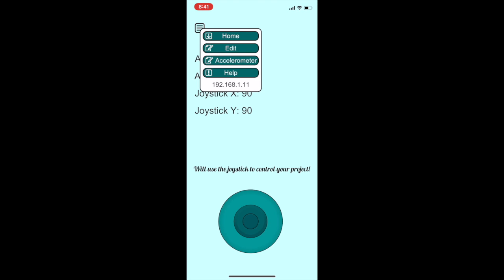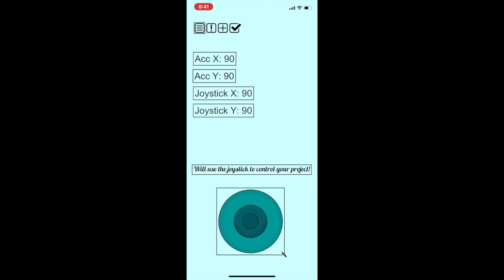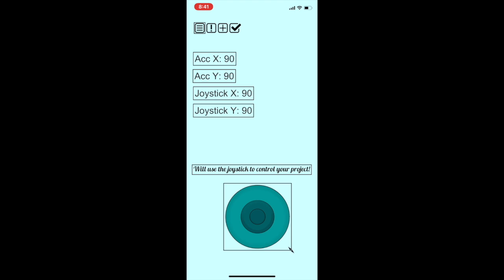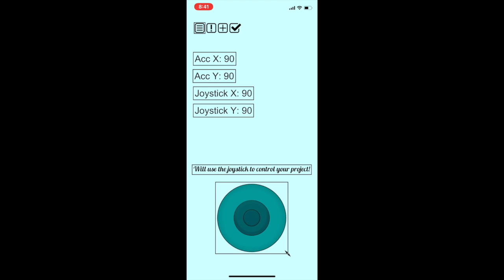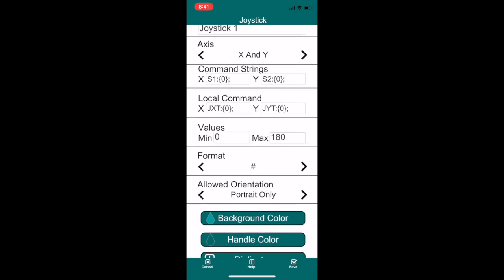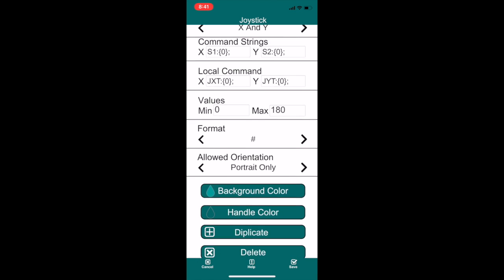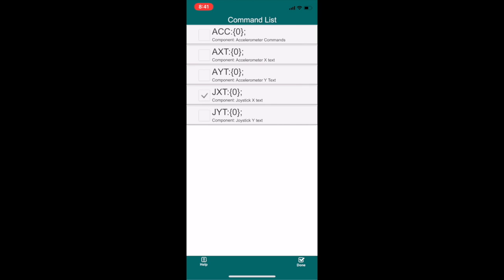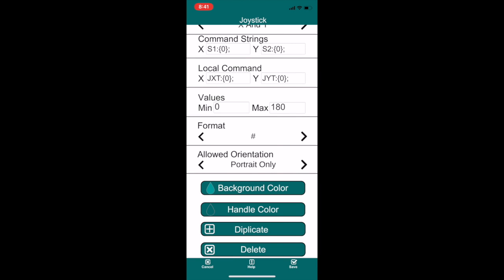Now let's go into edit mode. Here you can see we can move things around, we can resize them. We'll click on a joystick for our joystick properties. See, we're using both the X and Y axis here, sending the same commands, S1 for X, S2 for Y. Our local commands, that's what's updating the text on the screen. Hit save.